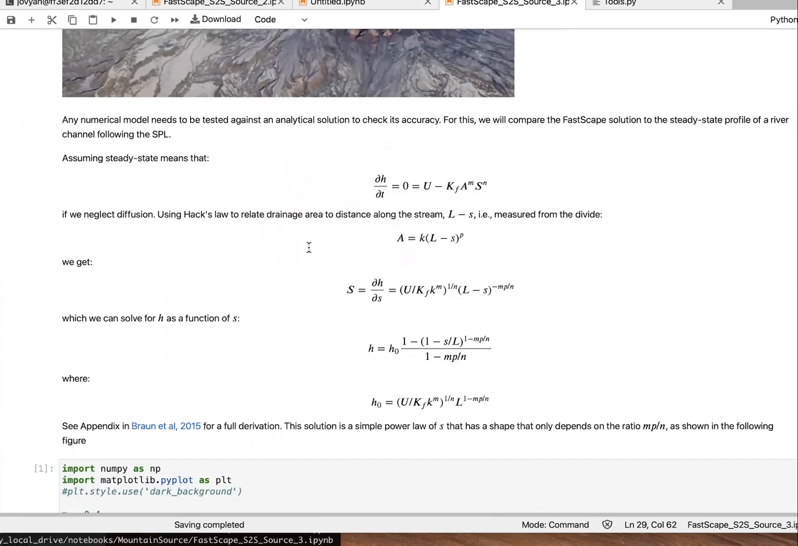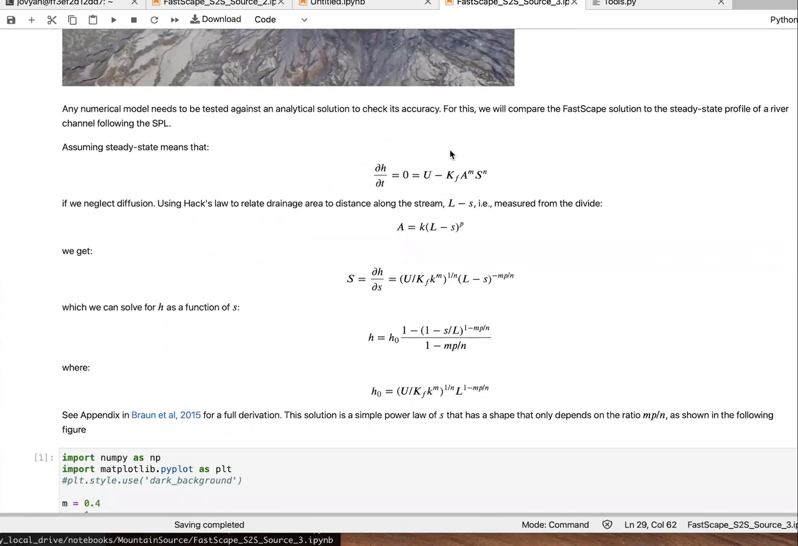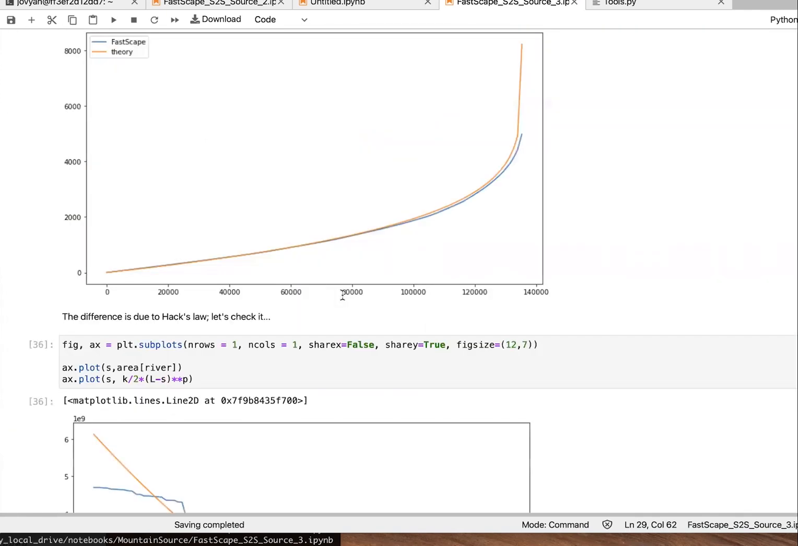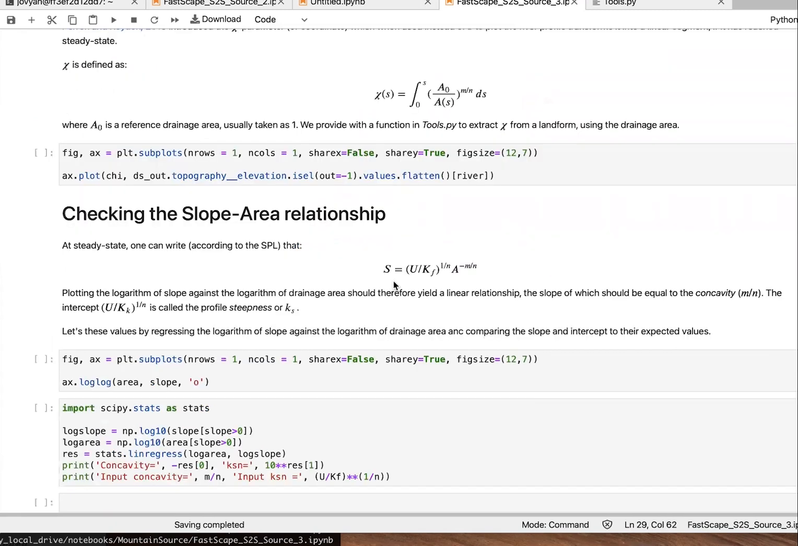And if you look at the theory, if I go back here, you have this relationship here, or this one at steady state. I think I have written it again in a better form, excuse me. Here we go. At steady state, we have this relationship, that S is equal to a constant. If we assume uplift rate and Kf are constant, and n is a constant, S must vary as the drainage area to the power minus m over n.